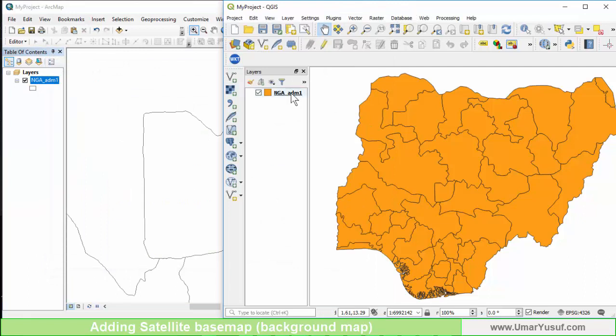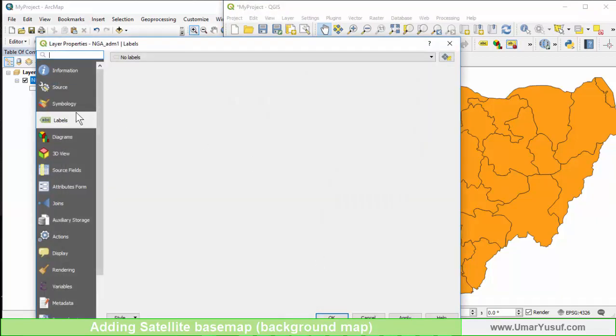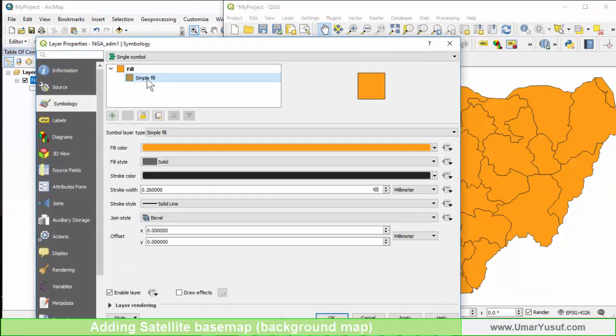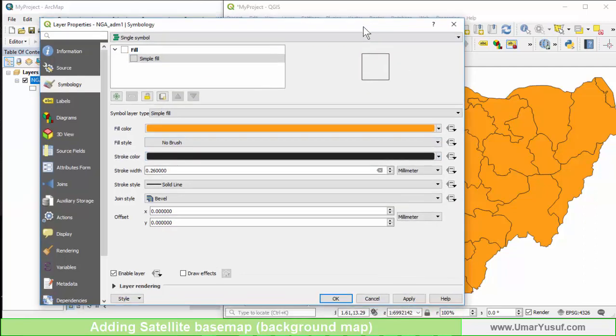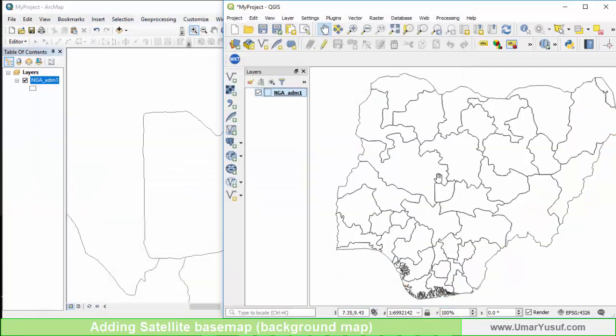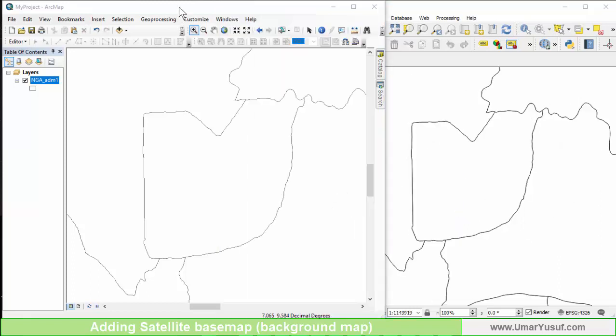So I'll also do the same thing in QGIS. So right click, go to properties, and then under symbology, simple fill, I'll now select the fill style. I'll select no brush to remove the background color. So I now have a transparent shapefile. I'll zoom to Abuja. So we are on the same page with that of QGIS and that of ArcGIS.